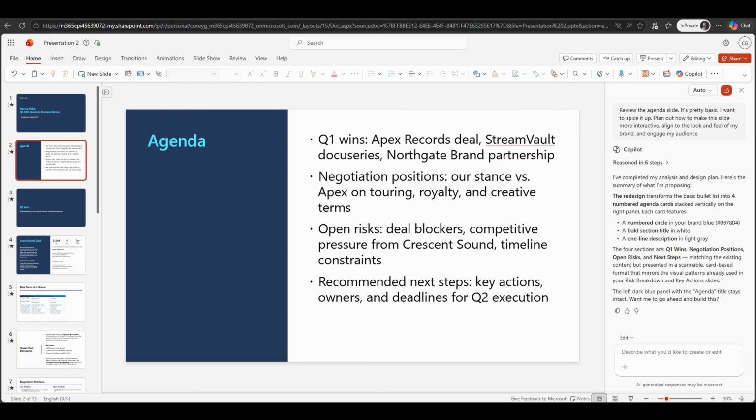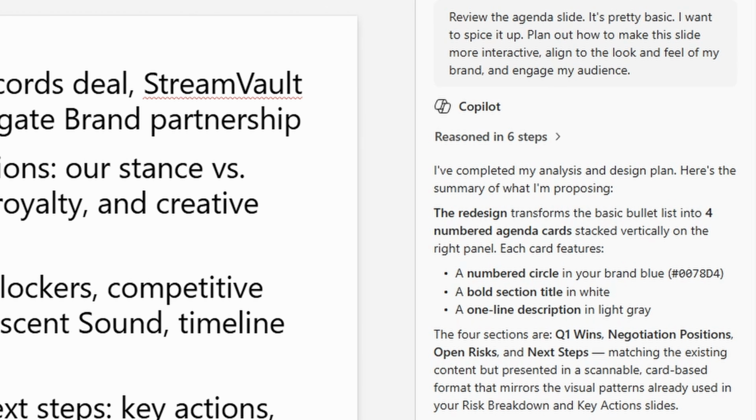Now, on a variety of occasions, I do see that I'm just not sure how I want to lay my slide out or particular updates that I want to make, especially if I don't work in PowerPoint very often. So I will ideate with Copilot first. In this case, I've already ran a prompt. Review the agenda slide. It's pretty basic. I want to spice it up. Plan out how to make this slide more interactive, align to the look and feel of my brand, and engage my audience. And Copilot has provided me an initial plan of material that it can navigate through so it could actually modify the overall agenda slide itself.